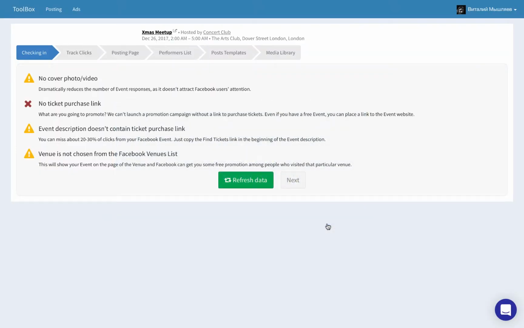The first step to connect your event is to check all data specified on Facebook. We will switch to the split screen mode for clarity. You do not have to do the same.